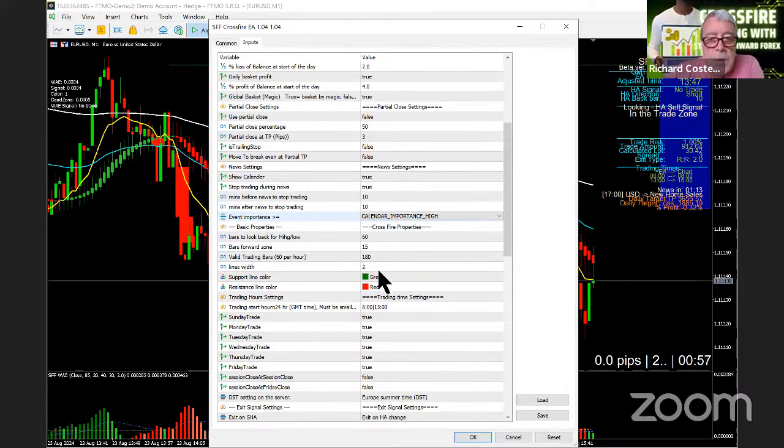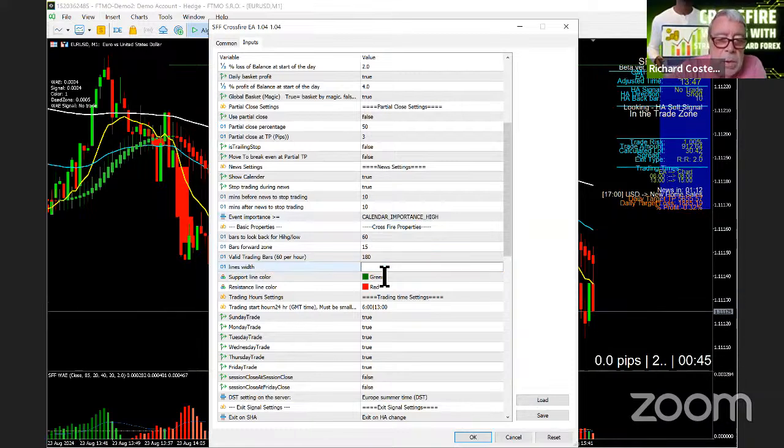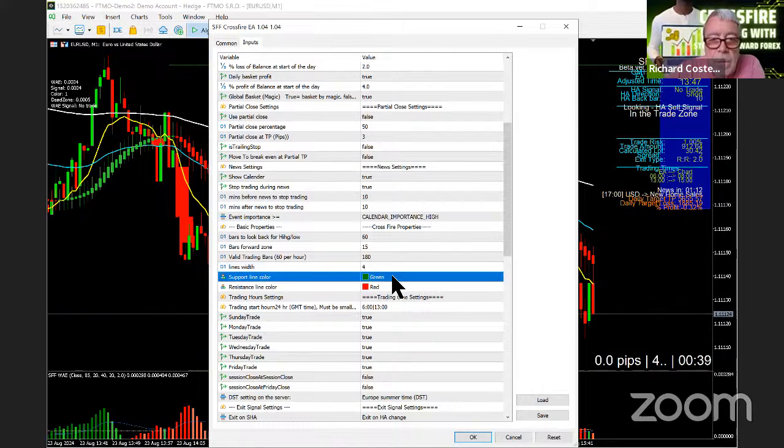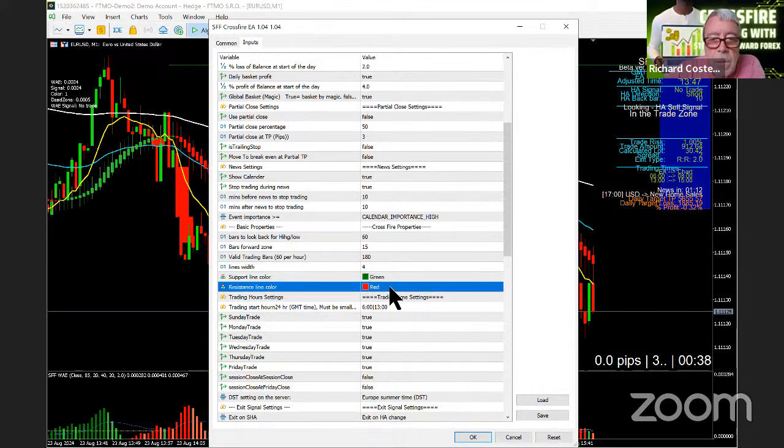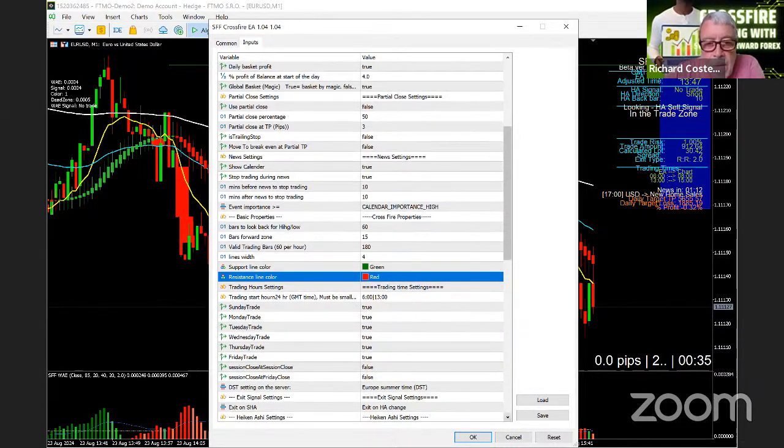The line width, I need to adjust these because the red and the green trend lines, sometimes you can't see them. So I'll try it now. It was 2. I'm going to make it 4. I'll just see how that affects it in a minute.